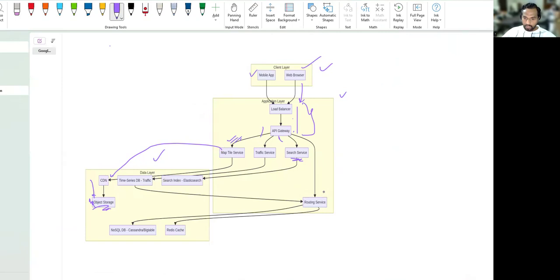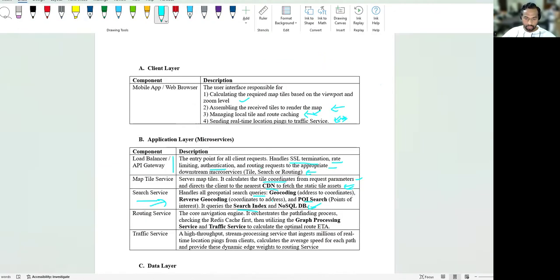Then we have this routing service. Before calling the routing service, let's see the traffic service now. The traffic service will be helpful for calculating the real-time ETA, or what the traffic is between any two areas, right? What is the traffic? That traffic calculation will be done by the traffic service.